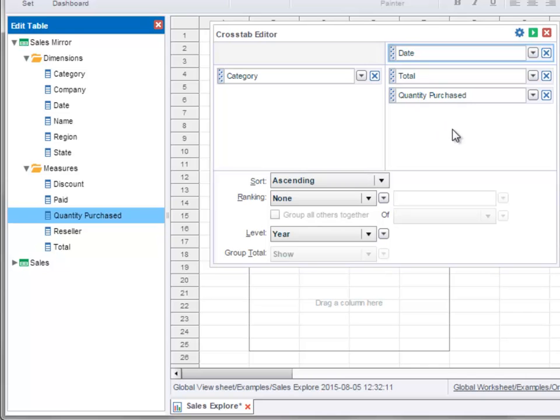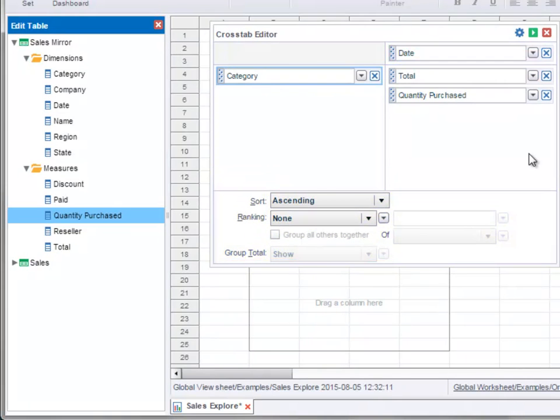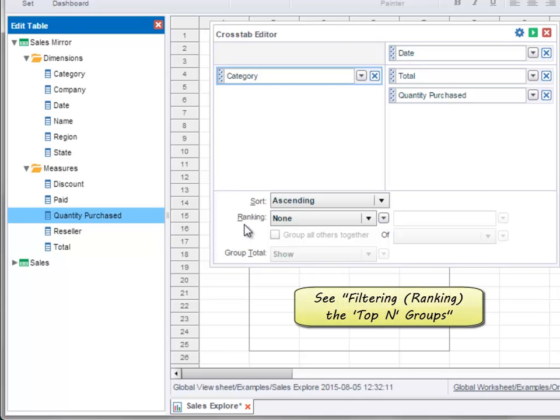Now that we have some measures defined, we can go ahead, if desired, to set the sorting, ranking, and other properties of the date field or of the category field. For more information on the ranking property, please see the video on filtering top N.